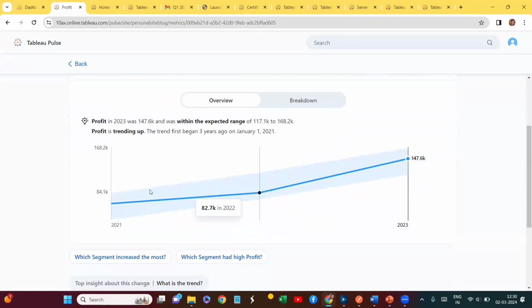The profit is trending up based on the trend line and everything. The trend first began 3 years ago, because the data is from 2021. If the trend is up, it will say that the trend is up. If it is not sure, if it is going down and going up and sideways, it will just say that and there is a volatility in the trend. That's what it will say.